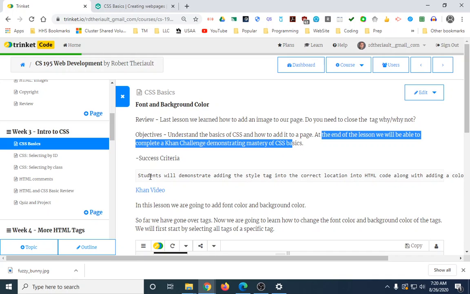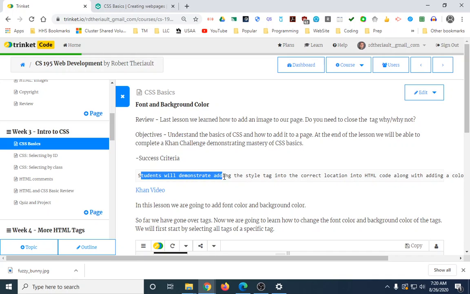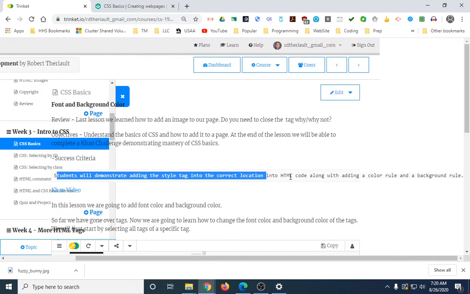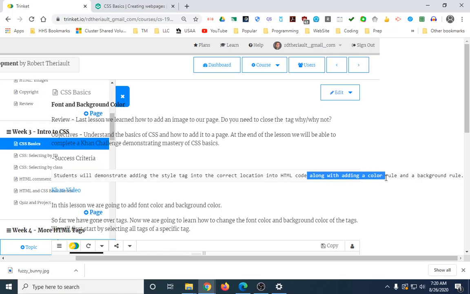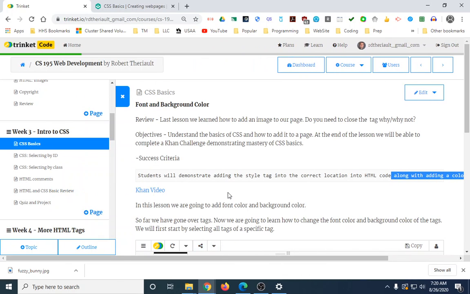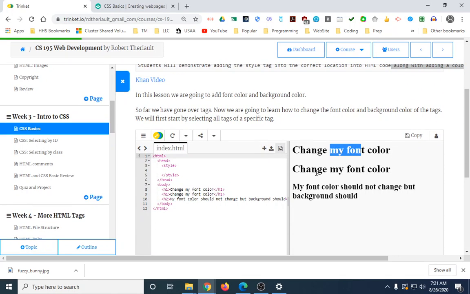Our success criteria will be students will demonstrate adding the style tag into the correct location, and we'll go over where that location is, along with adding a color rule and a background rule. And we'll go over and understand what all that means in a little bit. But you're going to need to know, how do I add the style tag, and then how do I use it to change the color and the background color, which is what we're going to kind of do for the next, because we're really going to teach you how do I select, how do I change this one, how do I change this one, how do I change both of these.